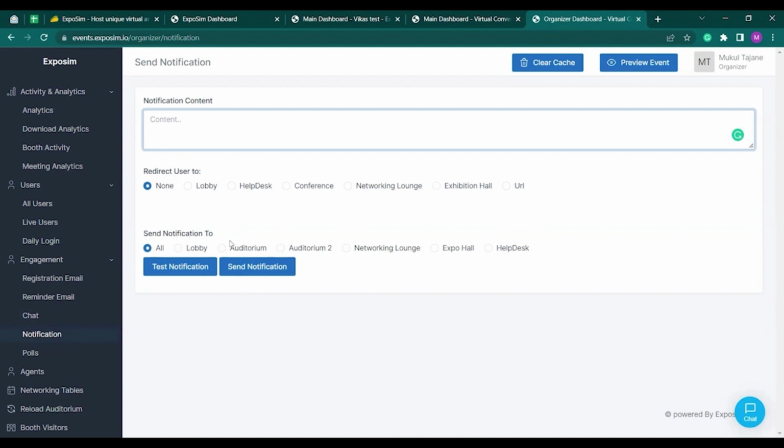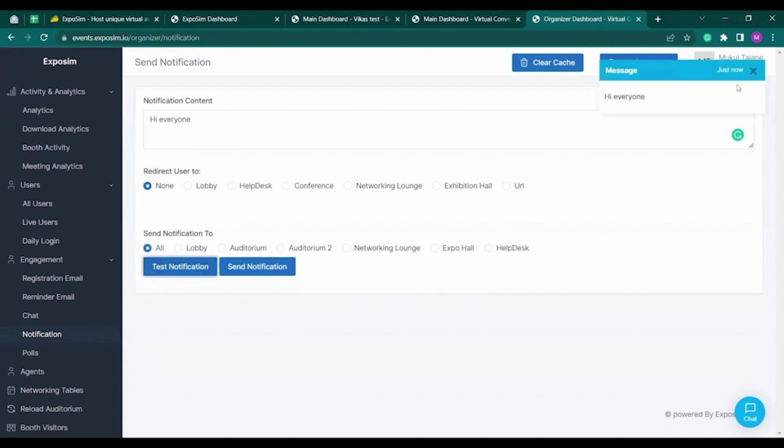Then send notification to will be used to send the notification to a particular area. If you want to send this notification to all the sections of the event, then select all. If you want to send this notification to a particular section like auditorium, lobby, or networking lounge, then you can select those areas and send. You can also test this notification over here. To test the notification, click on test notification and you will see the notification over here. So that's how it will show in the front end of the event.